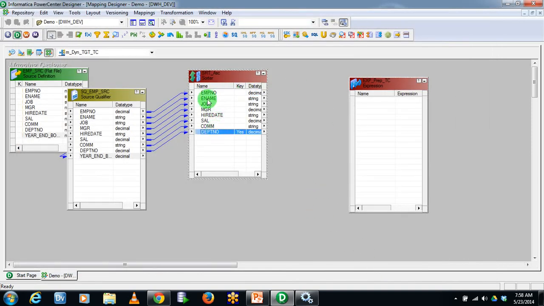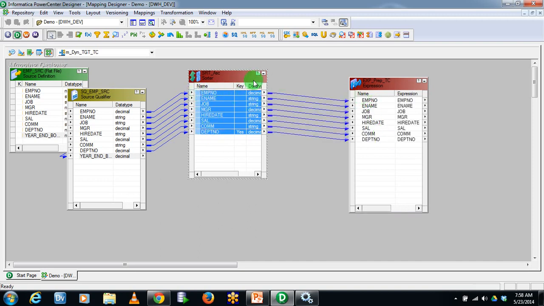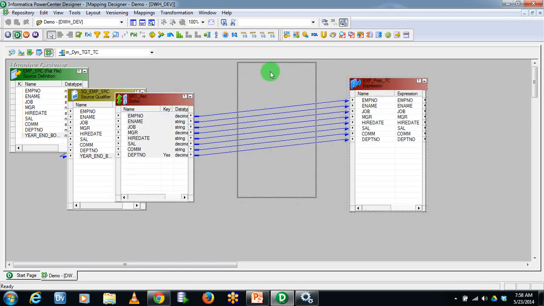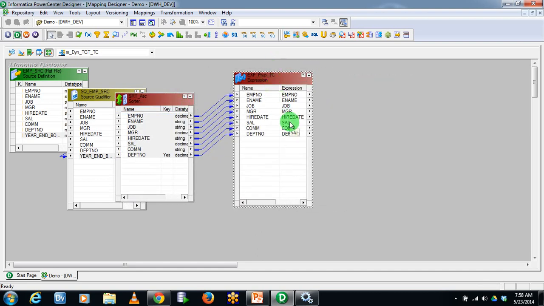Just pull all of my rows from here. I clicked on the first one, shift on the keyboard, clicked on the last one to select everything, click on the head here, drag and drop. Okay, now you have the employee data which is sorted based on the department number into an expression transformation. Now here you learn another logic called previous record check. Let's go there in a minute.